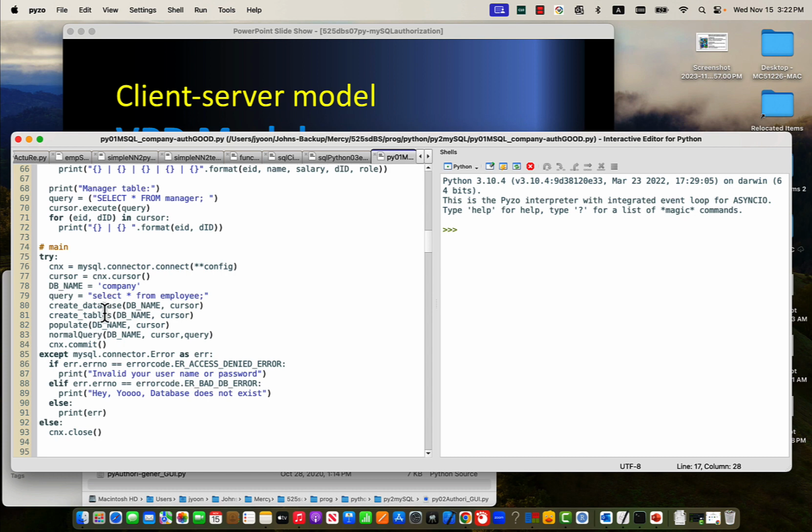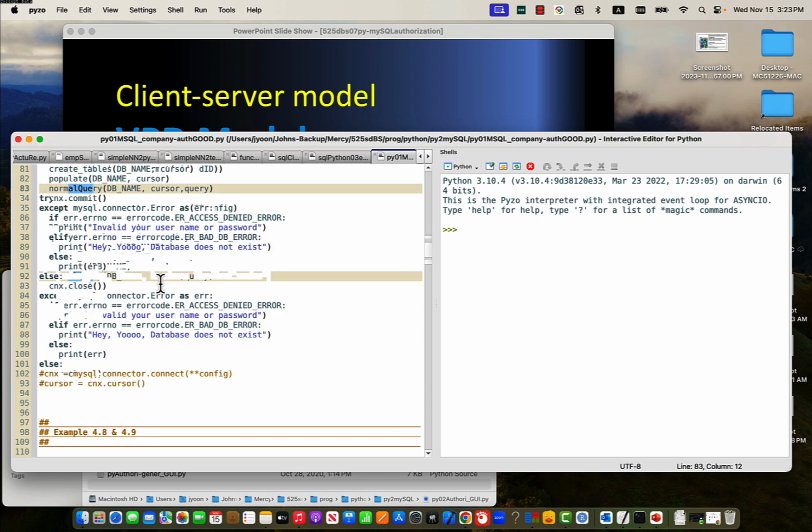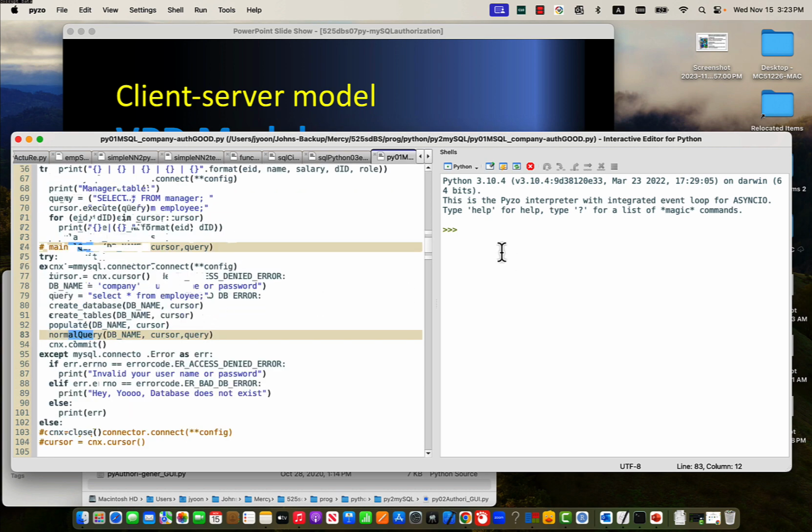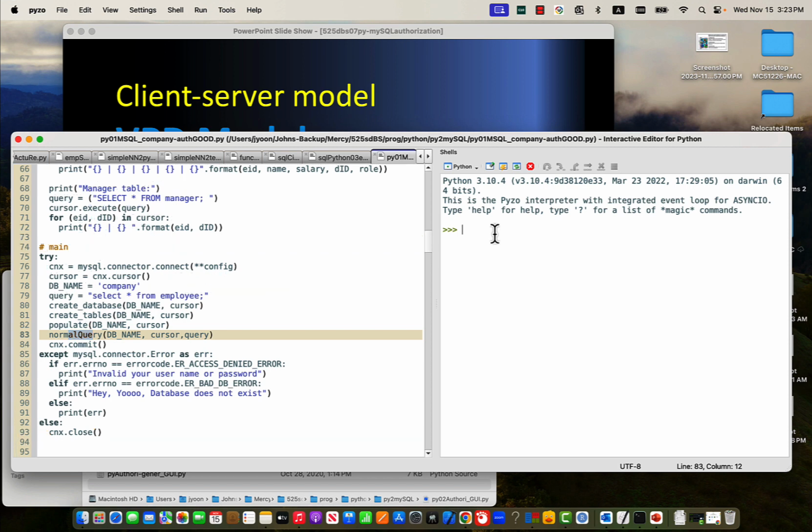The functions here are create database, create tables, and populate. After I populate my database, I can do a normal query, which displays what type of data are already populated. So from all of this that is already developed, I'm going to execute this SQL embedded Python code.